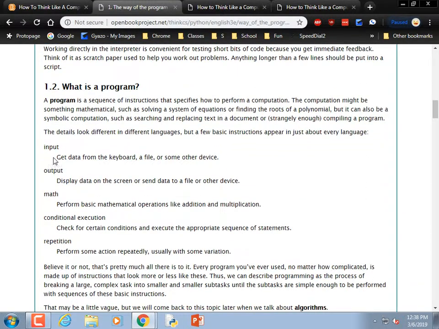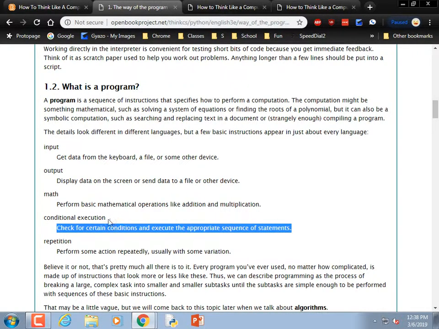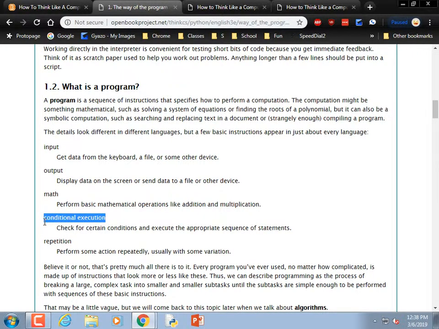What is a program? It gets input, gets output, it can perform math, it's got conditional execution, also known as selection. I think our textbook has been calling it selection. This is calling it conditional execution. That's your if statements. If, do something, or if, else, or if, elif, else. And a repetition, which we've been calling looping.